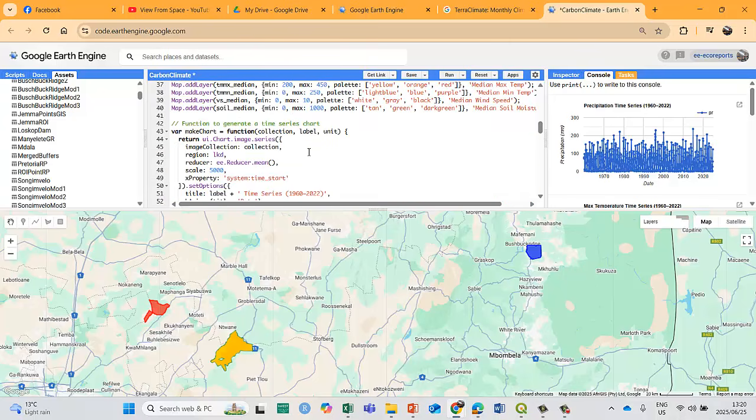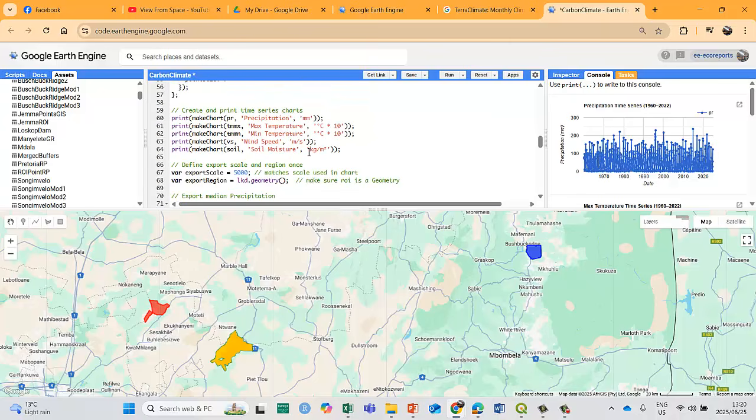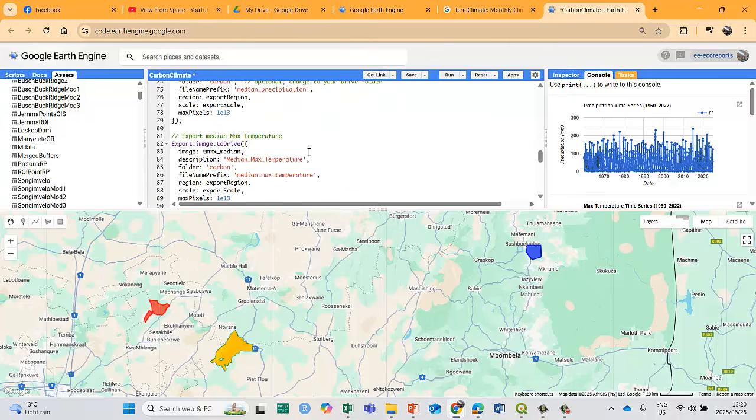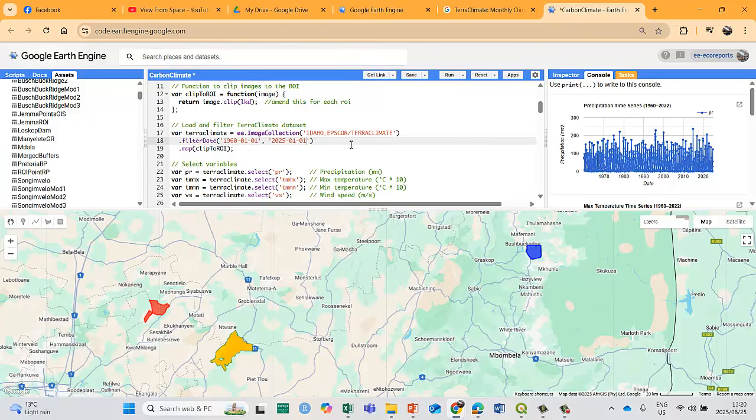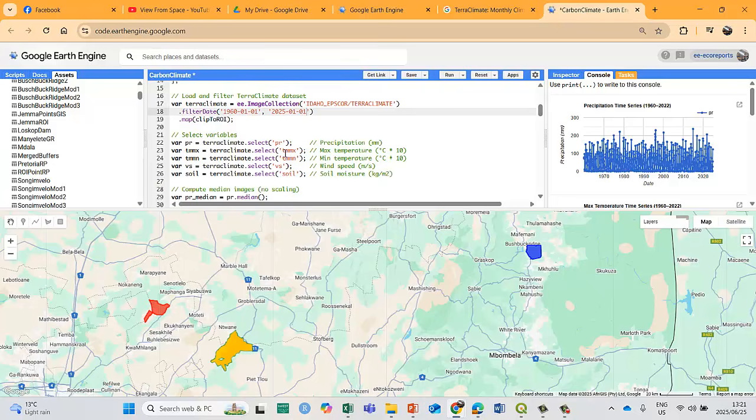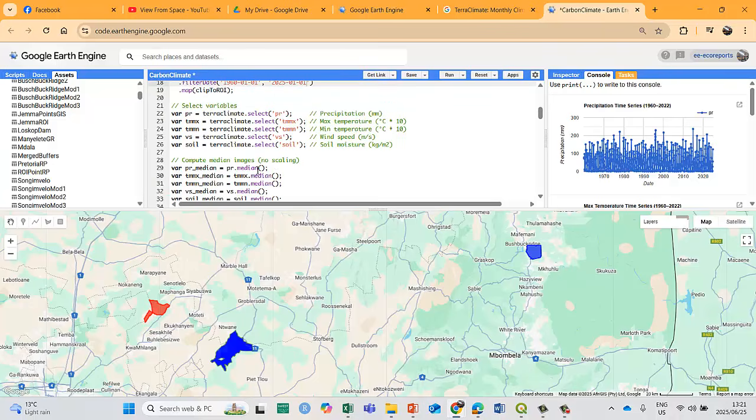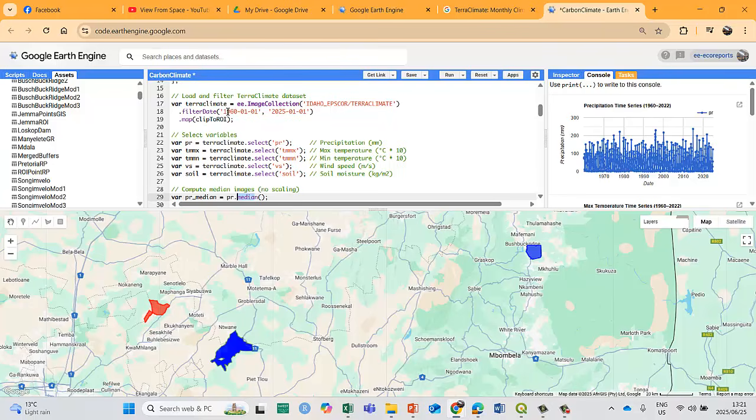Okay, now just to show you. We've got our image collection. We've got our data set. Here we select our band sets, and then we select a median image for that period. The median is in the middle, 1960 to 2025. So that's going to be the middle of 1995. So the image will be somewhere in the middle there.